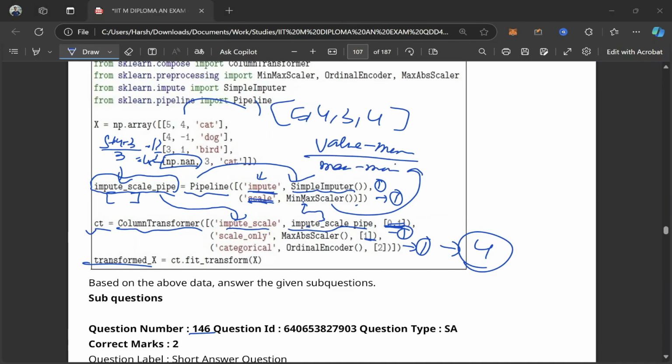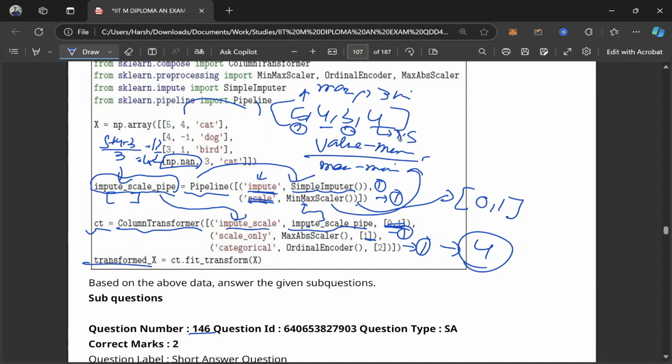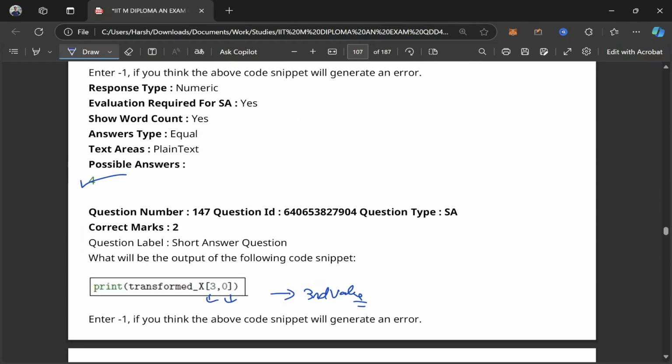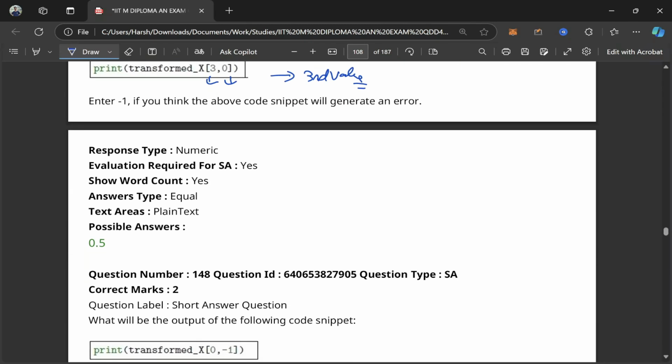So just put 5 as max, 3 as min. One thing to note here is that MinMaxScaler actually scales your values from 0 to 1. So this is very important. This value will go to 1, this will go to 0. So obviously this value should go to 0.5, and you can check it, right? 4 minus 3, because the minimum value is 3, divided by max value 5 minus minimum value 3. So 4 minus 3, 1 by 2, 0.5.